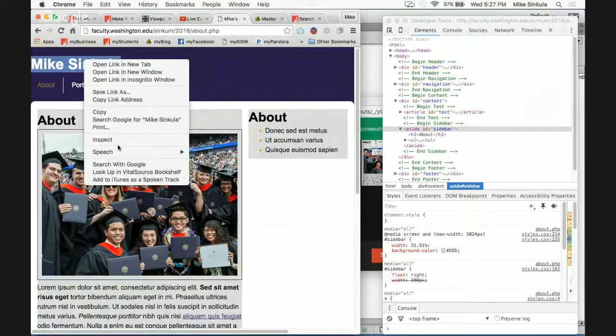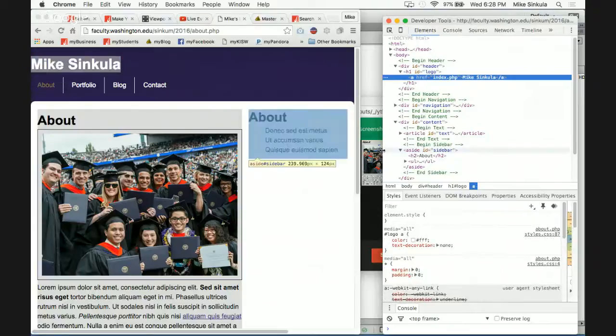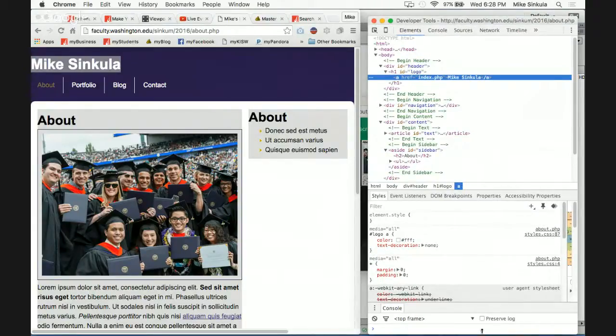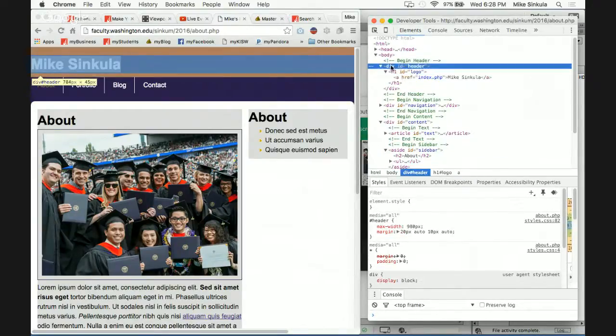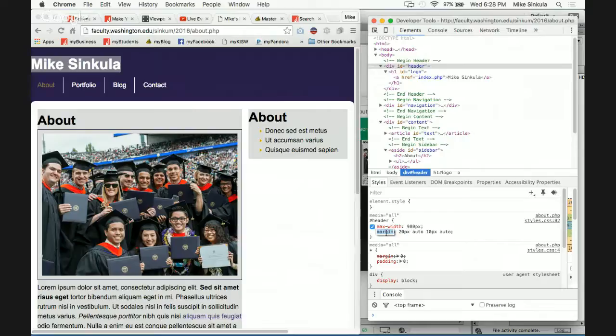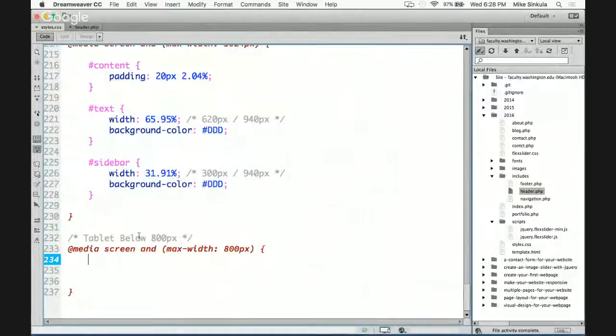So if I go and inspect, are you guys using the inspector in Chrome at all? Yeah? Good. So if I go and inspect this header, I see that I have margin 20 on the top, auto right, 10 auto. So if I wanted to shift this over 20 pixels, what would I do? So I'm going to go and say in my style sheets, header.